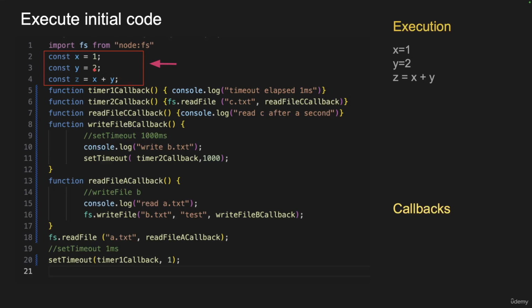That's it. There is some code that happened here, but let's ignore it for now. In the initial phase, before even the loop starts or anything like that, we execute x equal 1, put in the stack, y equal 2, and z equal x plus y. That's the execution that happens right there and there. No callbacks yet. Zero callbacks.